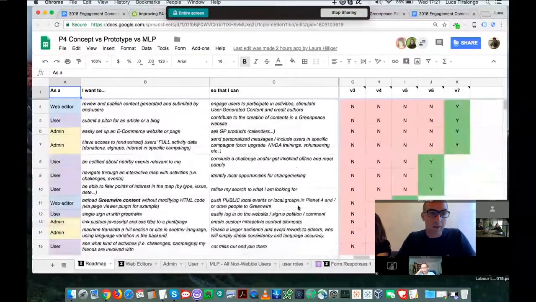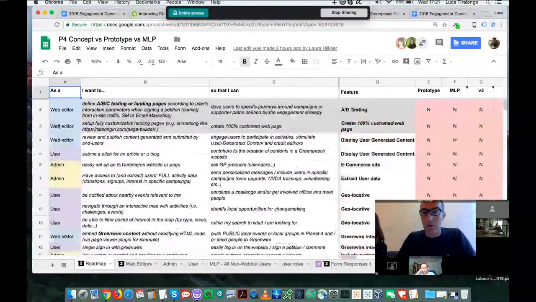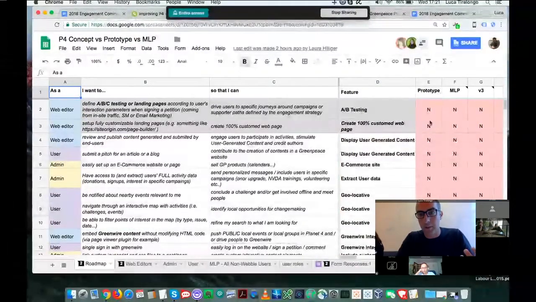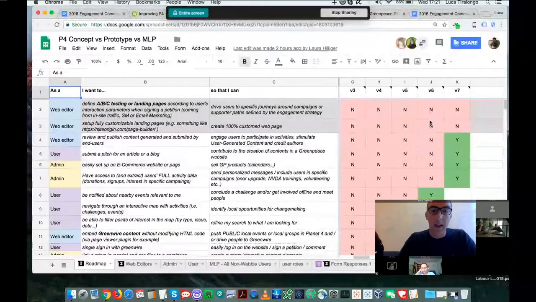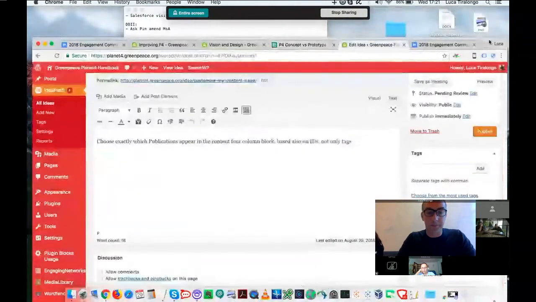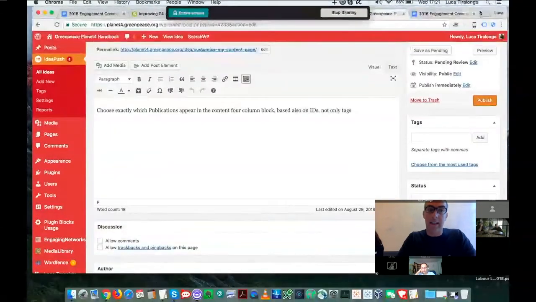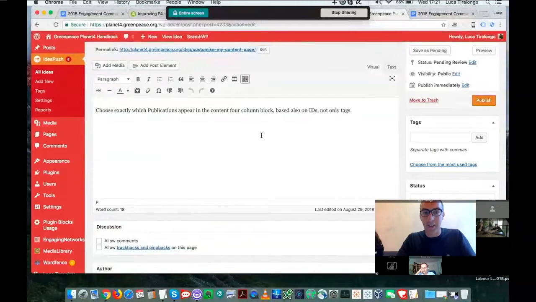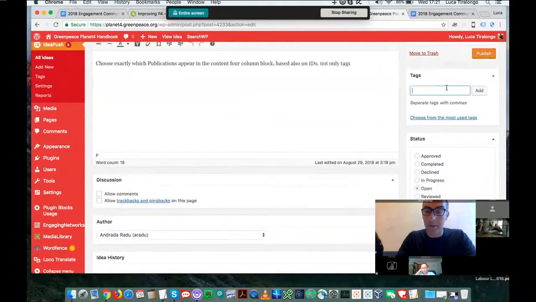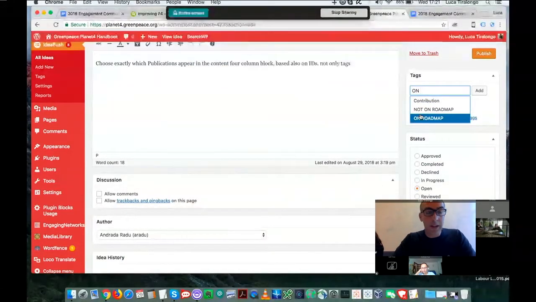As you can see, you have as the role, what kind of is the high-level type of the feature, if it's part of the prototype or the different versions. And obviously go back into the idea itself, which is nothing else other than a post, and tag it either on the roadmap or not on the roadmap. Okay, so it's really simple.